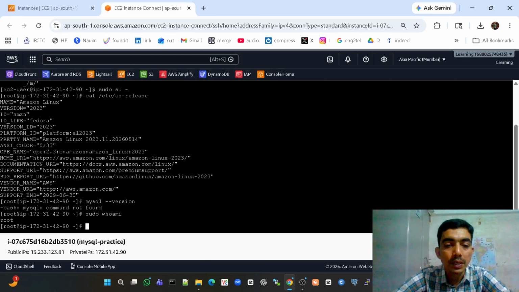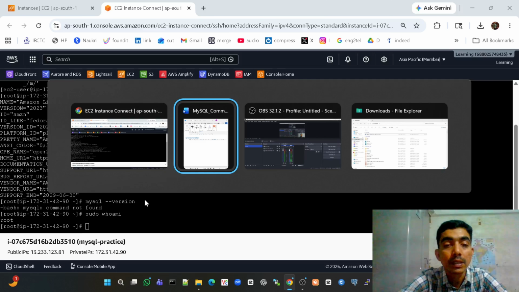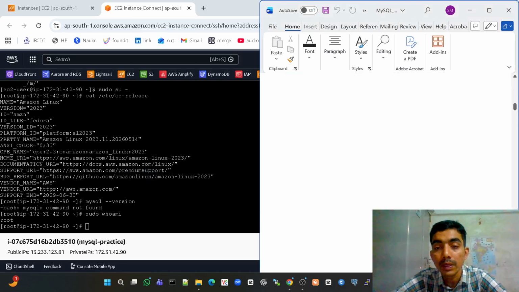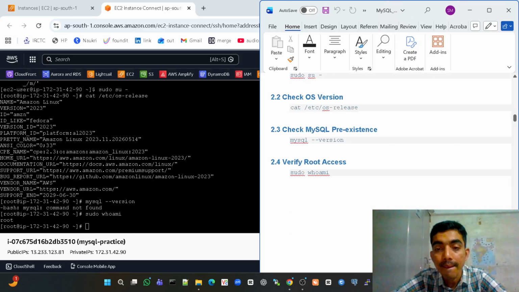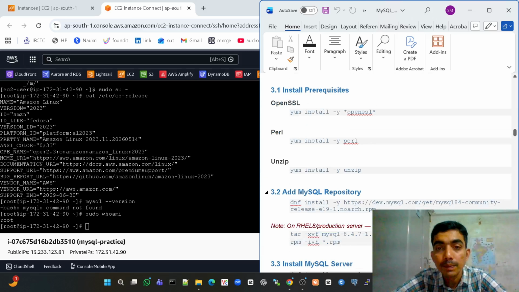Now installation prerequisites. For MySQL installation, I am installing OpenSSL. MySQL requires this one because this is a security library that handles encrypted connections. Without it, MySQL cannot start. Okay, we need to install it. That command I will take from this document. Yeah, OpenSSL.